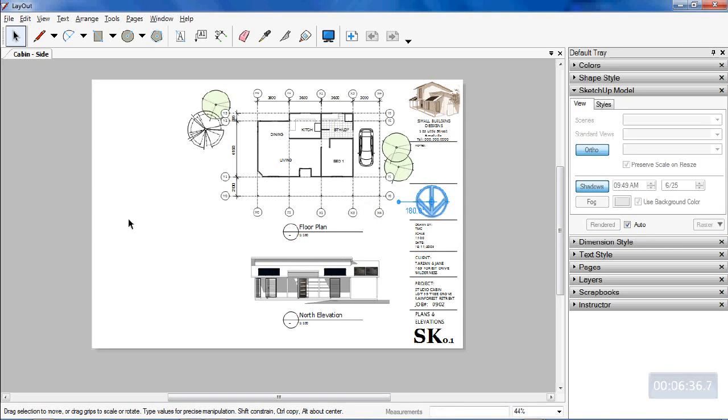Then the next thing, maybe we could do a bit of embellishment to this elevation view. So I'll just zoom in on the elevation view down here, and we'll go and have a look at what the scrapbook's got to offer for that.